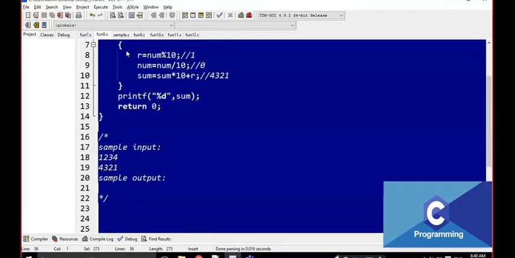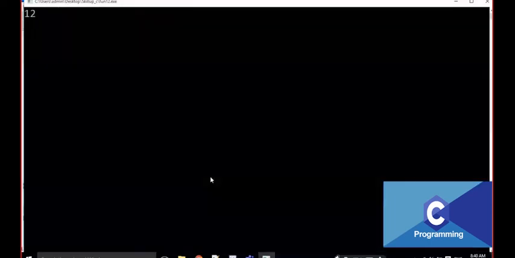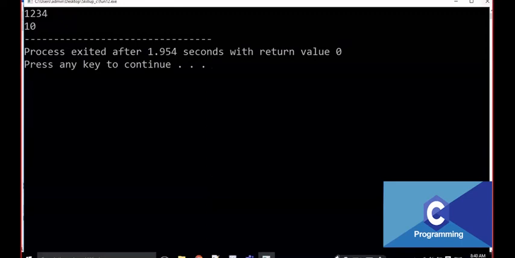For example, if I am going to write here, instead of star 10, I am going to write sum plus, that's it. This is the sum of the digits. That's it, nothing else. For example, if I am going to run the program, if I am going to give like this, the output is 10 here.